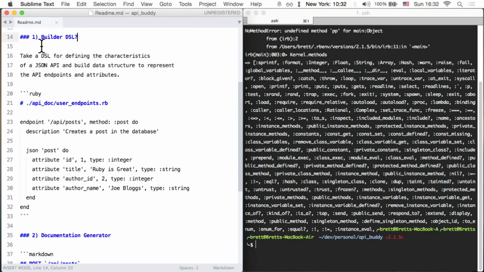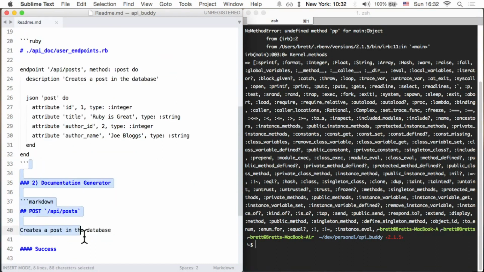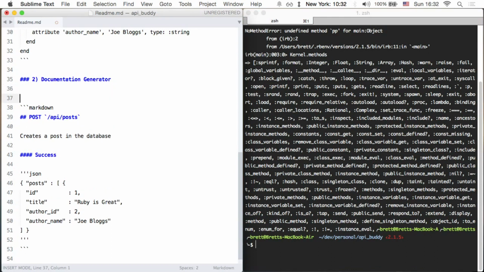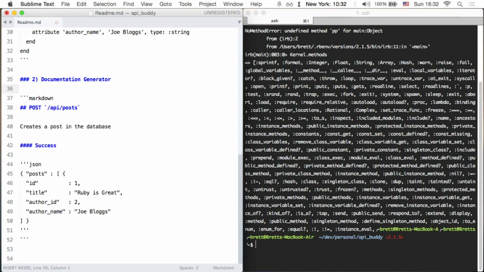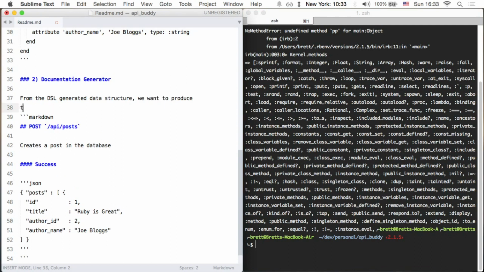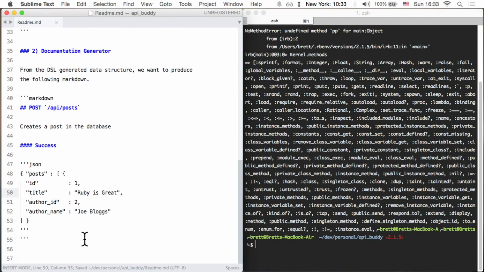So that's sort of the first step, which is going to be, I think, a bit boring, generating some markdown from the DSL generated data structure. We want to produce the following. Right, so it's going to sort of look like this.